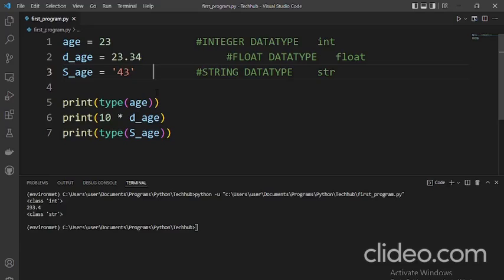So these are the three basic data types that we are going to be discussing for now, and I'm sure that in some days from now we'll be talking about more than these three data types. But just get yourself accustomed with these ones, learn how to print their type, learn how to play around with them, see how you can add, multiply, divide, whatever you want to do with them.